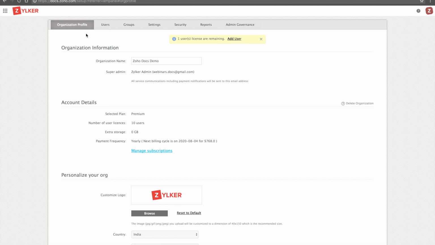Now, once you click on this option, you will be redirected to a new page like this. Now, the first tab that we see over here is that of the organization profile. Now, in this tab, you will be able to enter all your organizational details and also view other account details. To get started, enter your organization's name.